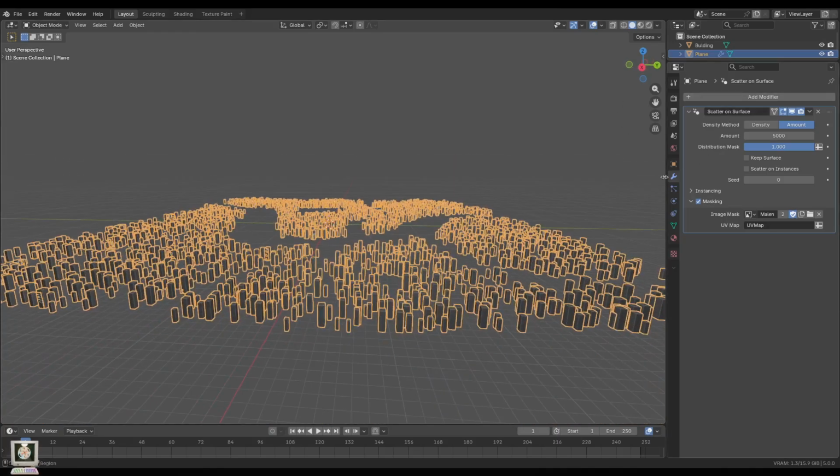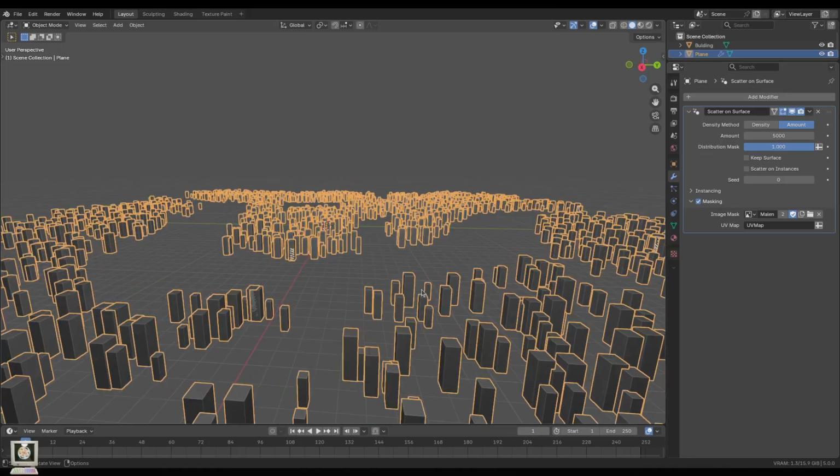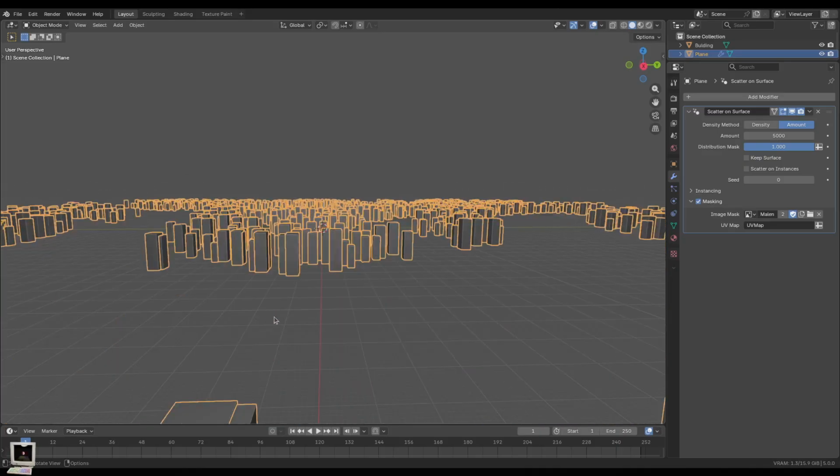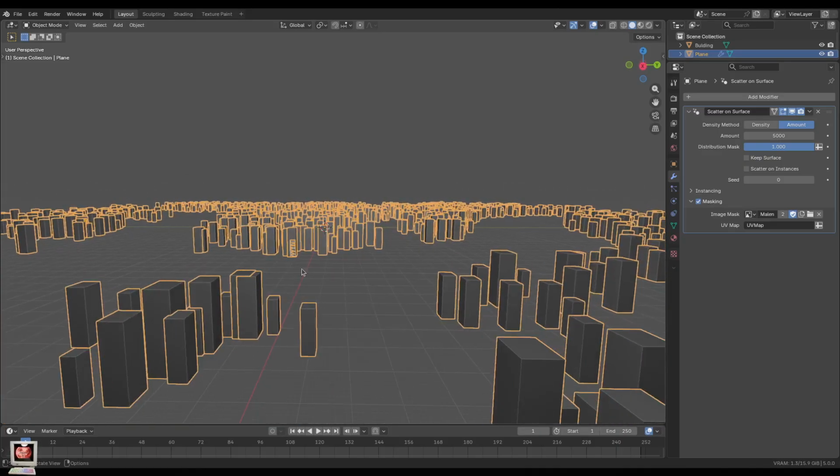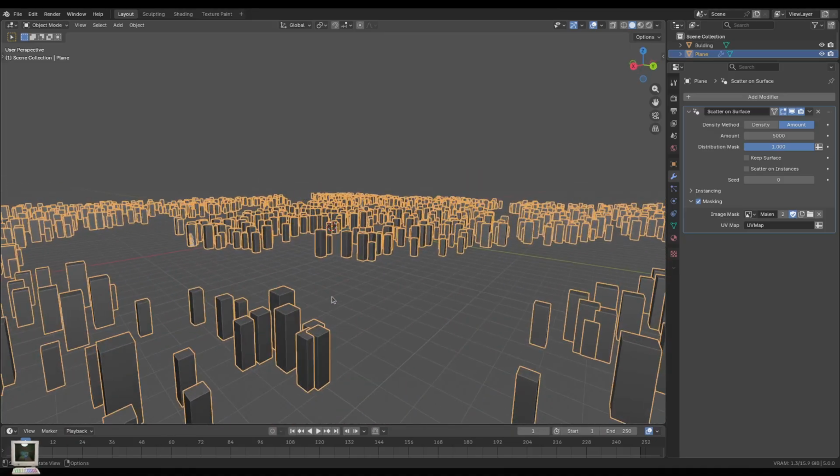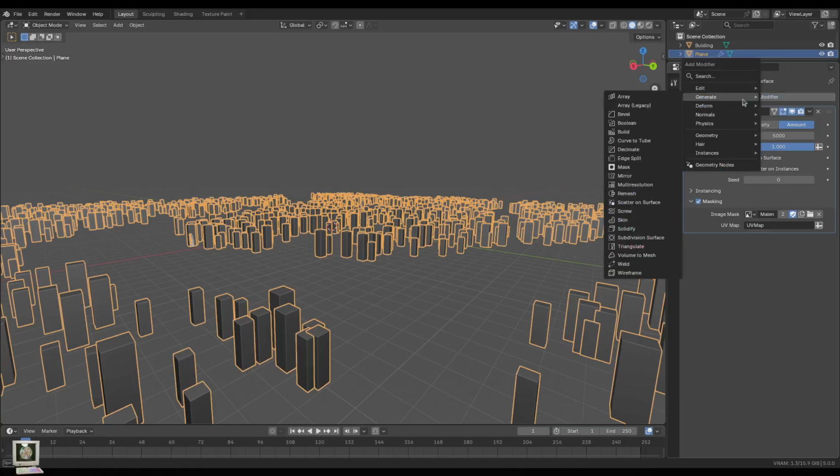We're using the modifier here, but I want Blender to recalculate the whole mesh to get rid of those glitches in here, as you can see. Here's a glitch, and we don't want the buildings to stick in each other. So we're going to use remesh, another modifier. We go down to Generate and choose Remesh.